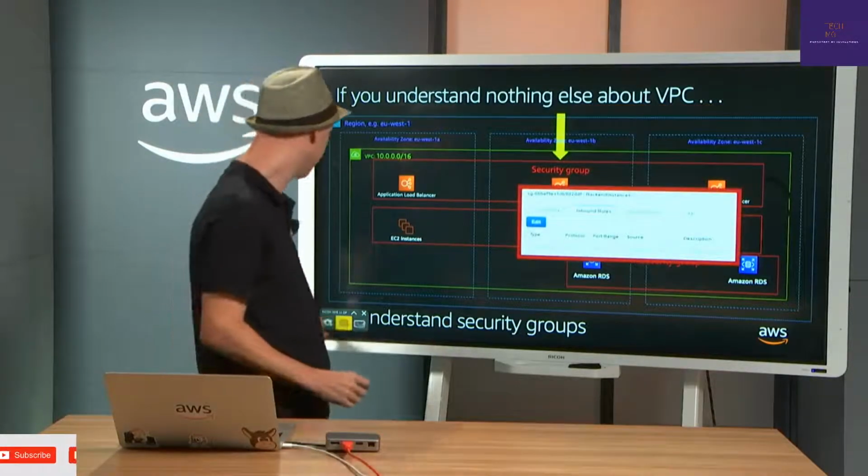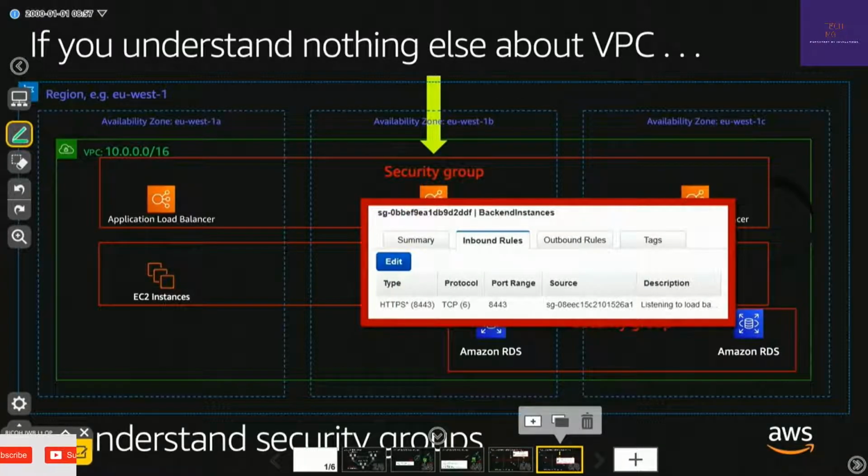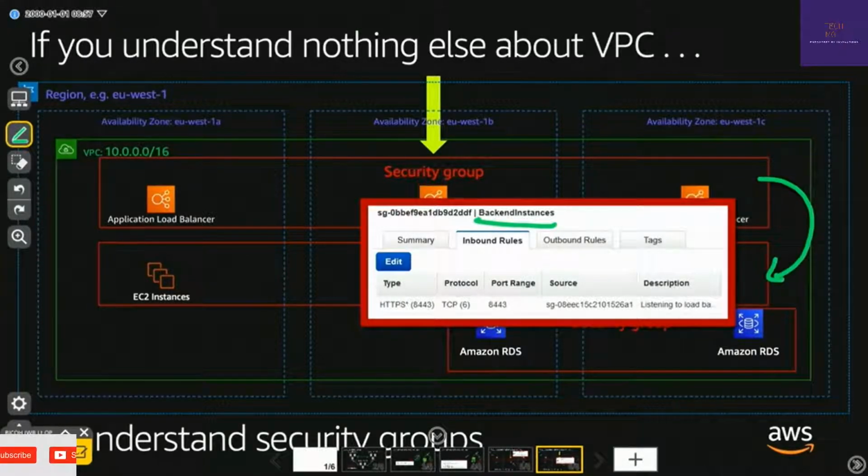Next, I've got my backend web servers, and I want to be able to communicate from my front-end application load balancers to my backend instances. The way I'm going to do this is with a slightly different concept. Instead of identifying an IP address, I'm going to logically identify the security group source that I want to allow requests to come in from. That's really neat. I can use security groups to group together resources that are related to each other, and then allow all of those, based on their security group ID, to come in.